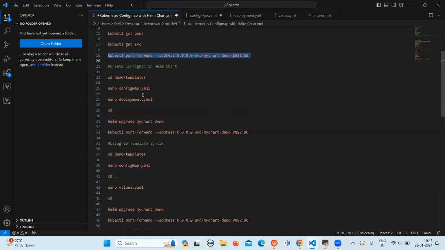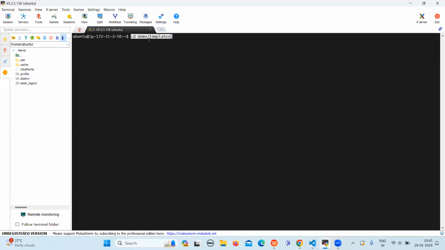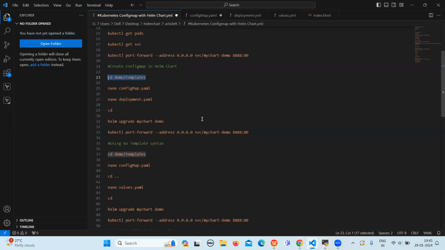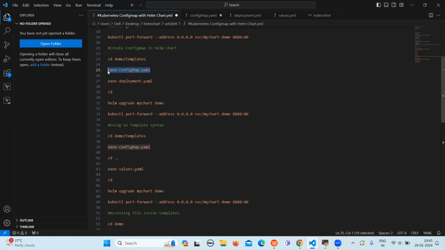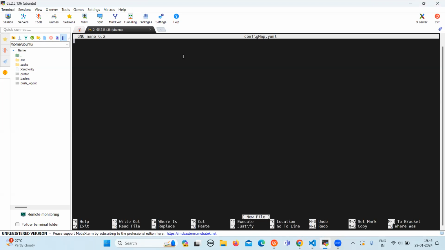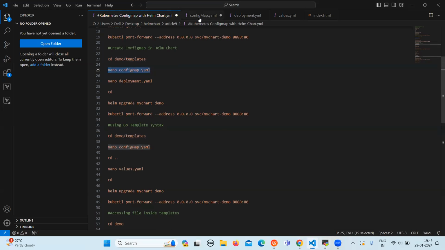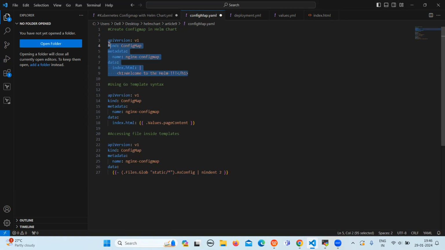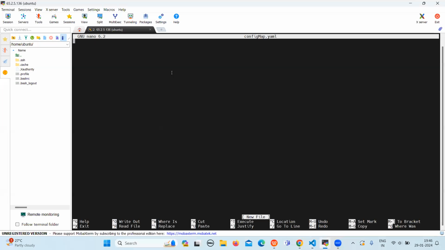Now we are going to create a config map in the Helm Chart. So first, let's open the templates directory, because we are going to create a configmap.yaml file in it. The command is cd demo/templates. Now our templates directory is open. So let's create configmap.yaml. The command is nano configmap.yaml. We are going to copy the code and paste it.